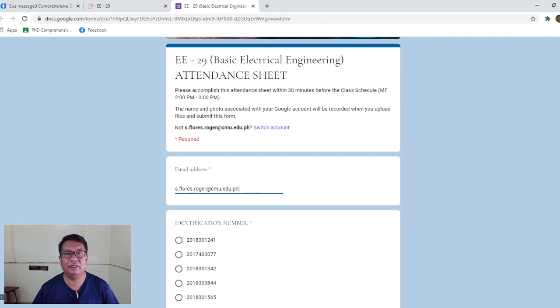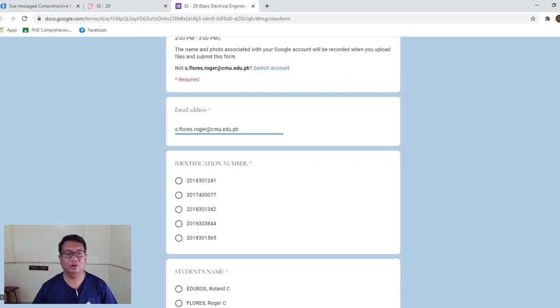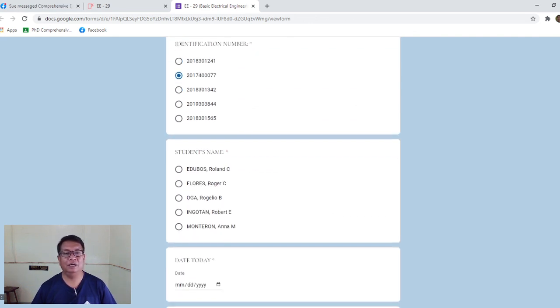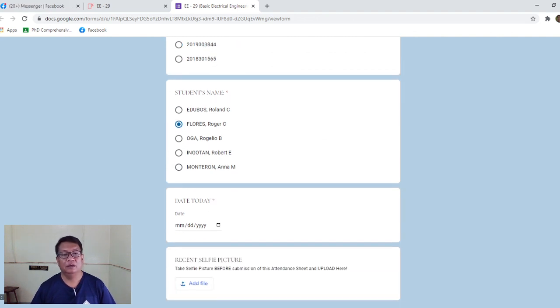Write also your email address. See to it that you will be using your institutional email address given to you by CMU. Then you have here the identification number. Just choose. So this is my ID number, 2017 4077. Click also your name here, and then the date today, which is the date of the day you are taking the examination.